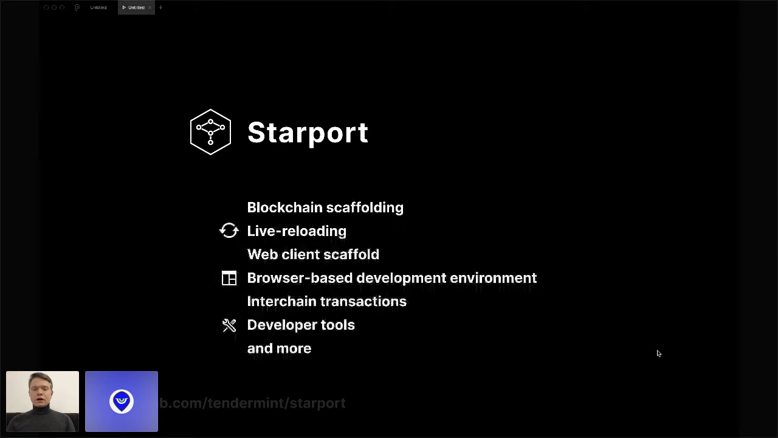So the next thing I want to show you is a demo of a CLI application that we've built that helps in blockchain scaffolding. It has a bunch of features that are very useful for blockchain developers, like live reloading, similar to what you would get in web development. It has web client scaffold, so it scaffolds a JavaScript application for you. We're working on a browser-based development environment. Now it supports interchain transactions, it has developer tools, and much more. So now I would like to demo it for you.